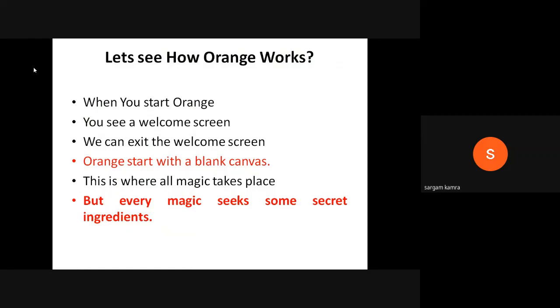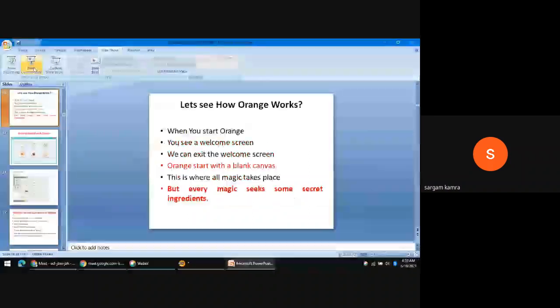I have already installed Orange, so I have given you that link also. But please make sure to check whether your Windows is 32-bit or 64-bit. Otherwise, if you install the incompatible version, Orange will not work. Whenever you start Orange, you will see a welcome screen. I have disabled it already. You can exit that welcome screen and Orange starts with a blank canvas.